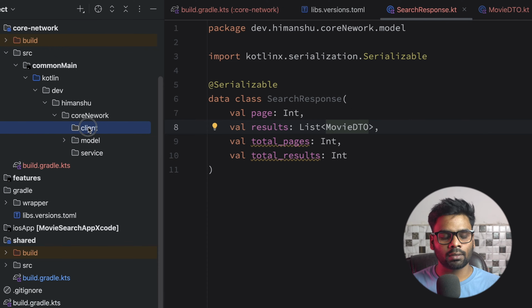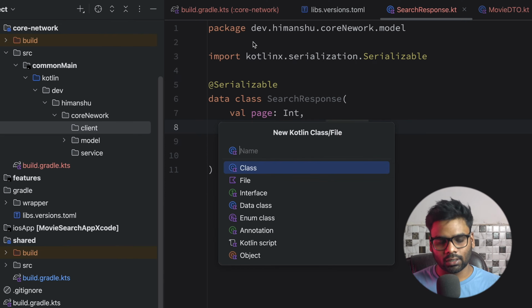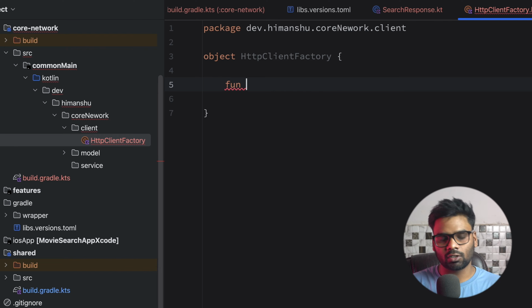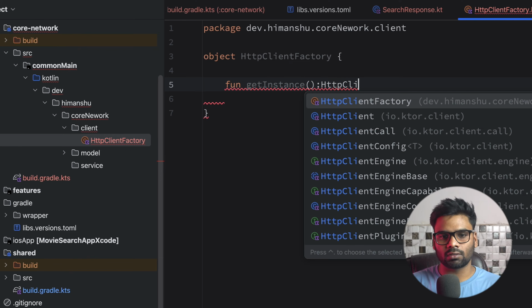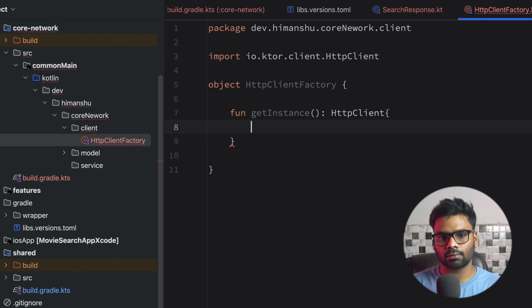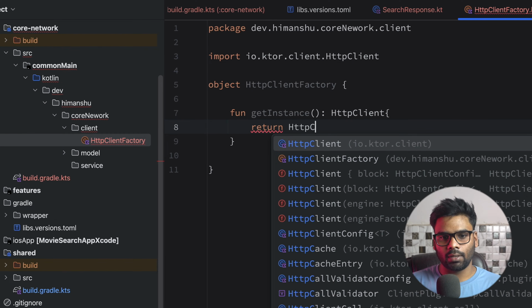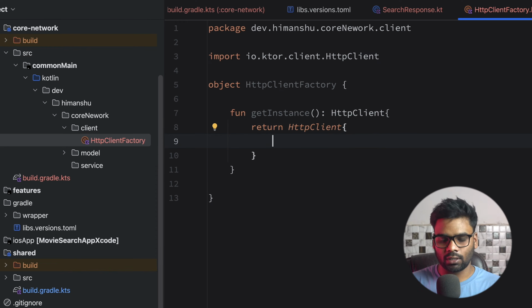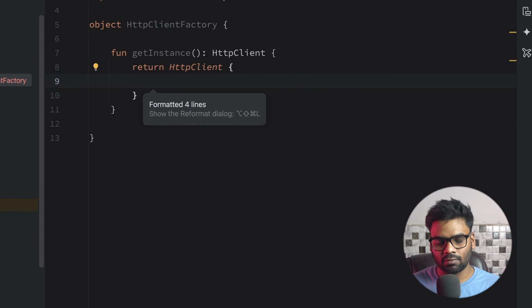Now it's time to create our HTTP client, or you can say Ktor client. Right click, new Kotlin class/file, and I'm gonna call it HttpClientFactory, and in this we have a function named getInstance. Return type of this function is HttpClient. Make sure this HttpClient is coming from io.ktor.client. Return HttpClient, use here a pair of parentheses, and within this we can install all of the required things which we want to install within our HTTP client.